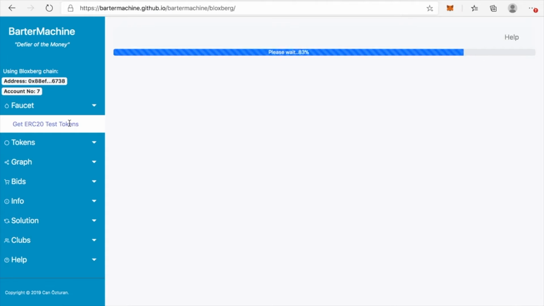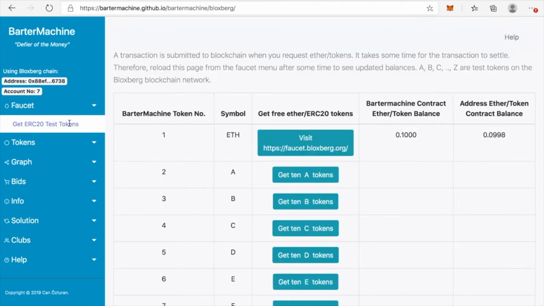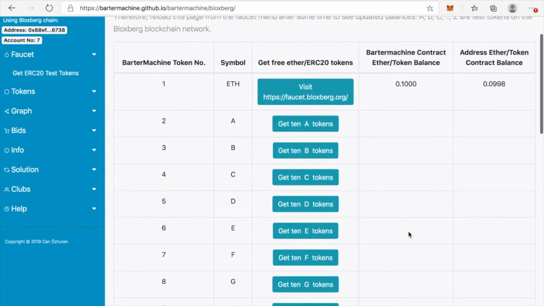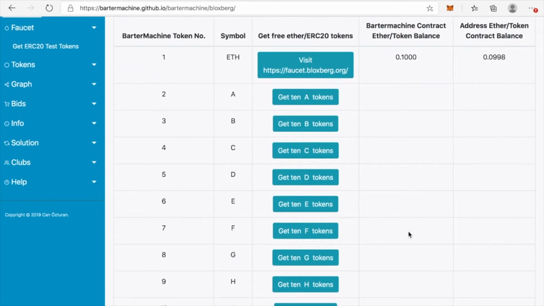Now, we are going to show you how to get test tokens from BarterMachine so that you can practice preparing and submitting bids in order to barter tokens. BarterMachine has a faucet that can give you free ERC20 test tokens named A, B, C, D up to Z.